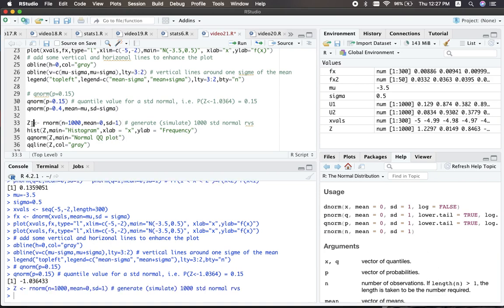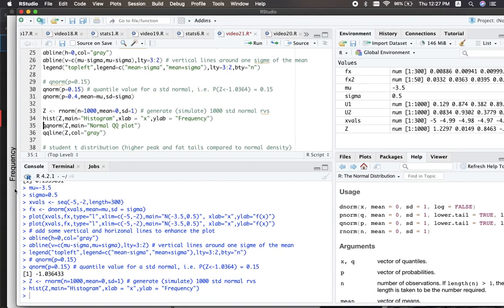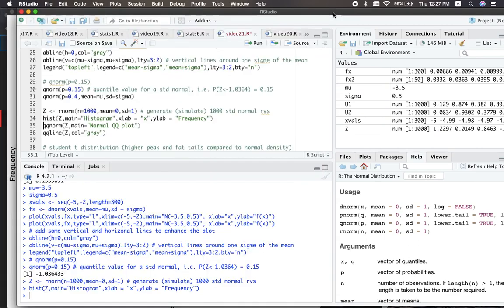And then once we generate the normal random variables, we can check the histogram and verify whether the distribution looks like a normal distribution. So we can run it and see the histogram. This is the histogram that is coming from the z values that we generated.